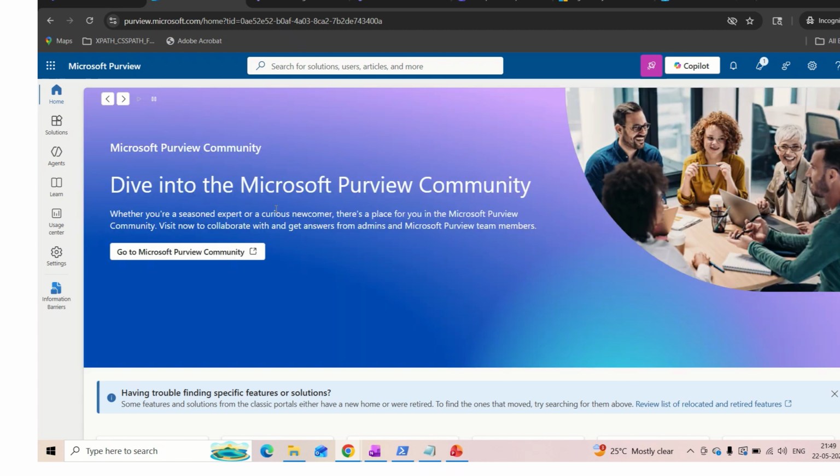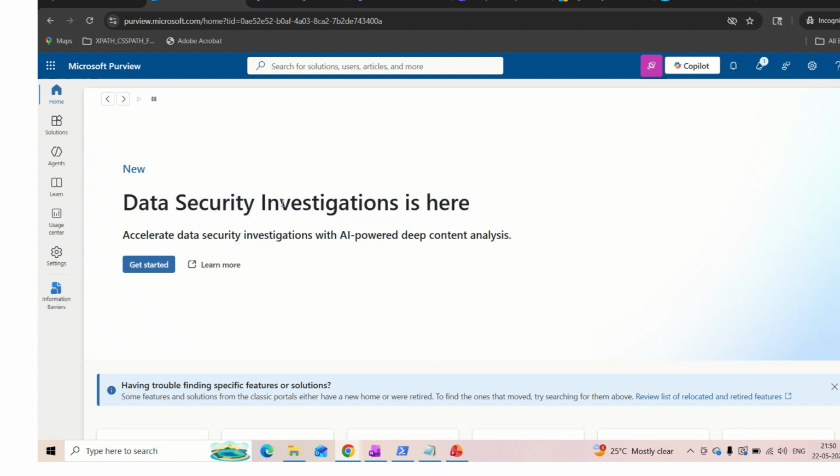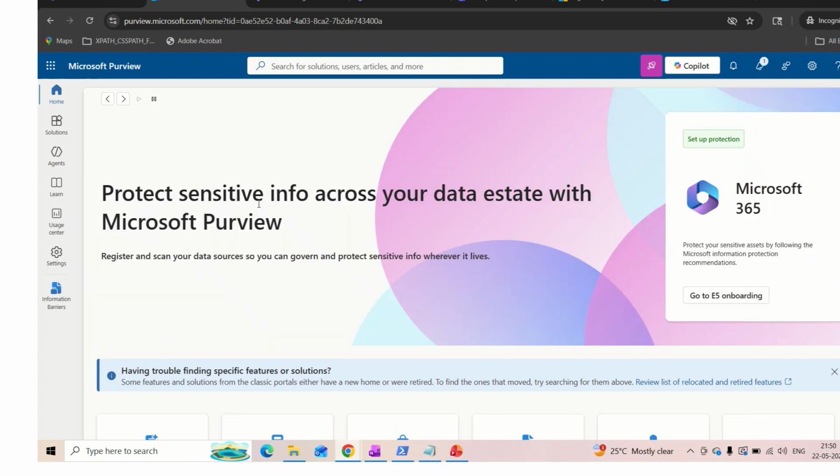Information barriers are policies that block communication and collaboration between specific users or groups in M365. That means if you want to restrict a specific group from communicating with other group members, then we use the information barrier policy. This is one of the most important topics inside the Microsoft Purview portal, which we are going to look at today in a practical approach. Okay, so let's begin with the practical approach now.